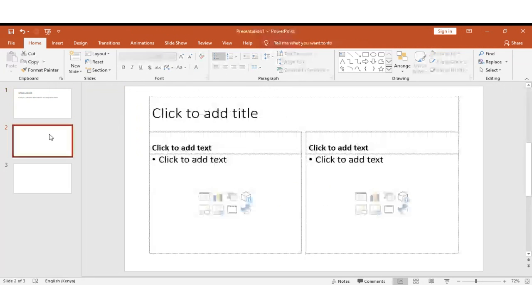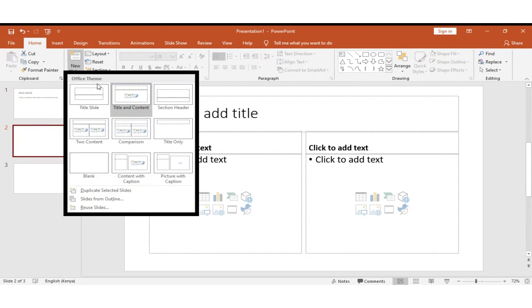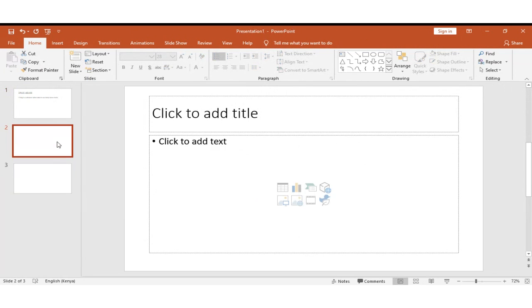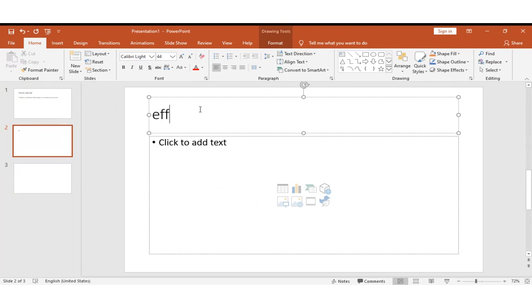Then slide number two, we can change the slide format. If you don't want that slide, we can change the format and delete this one. Then we can maybe do effects.